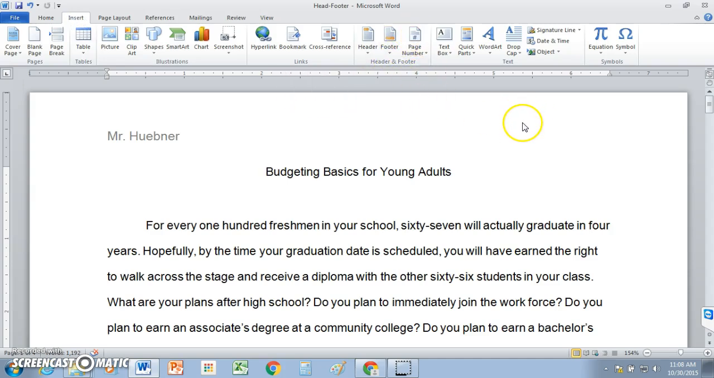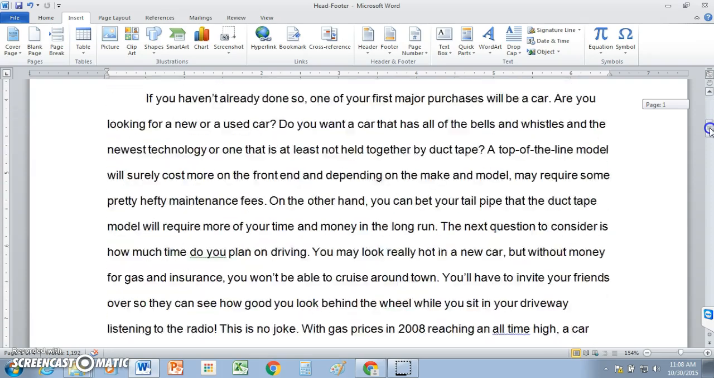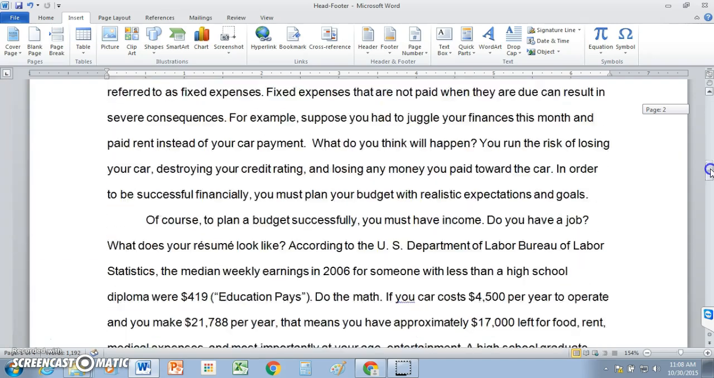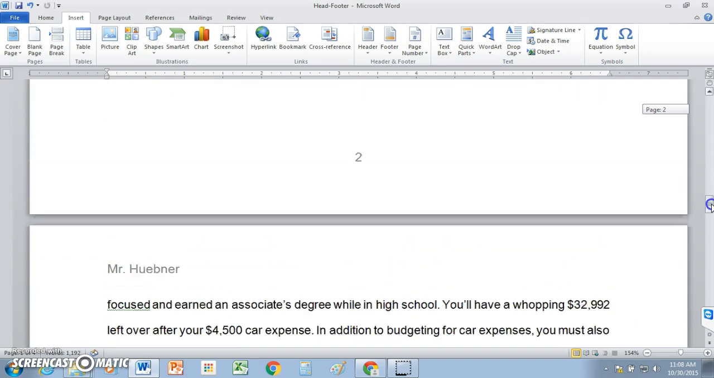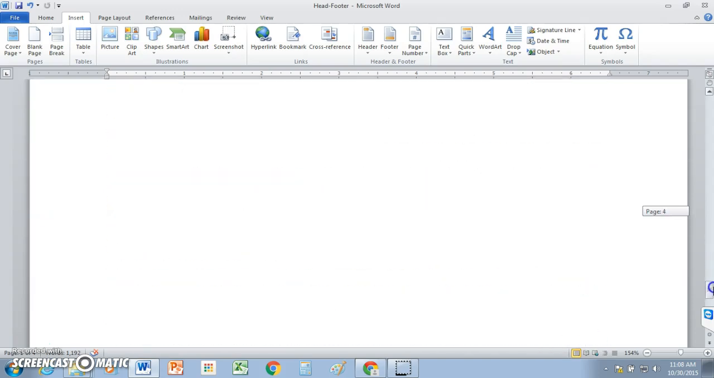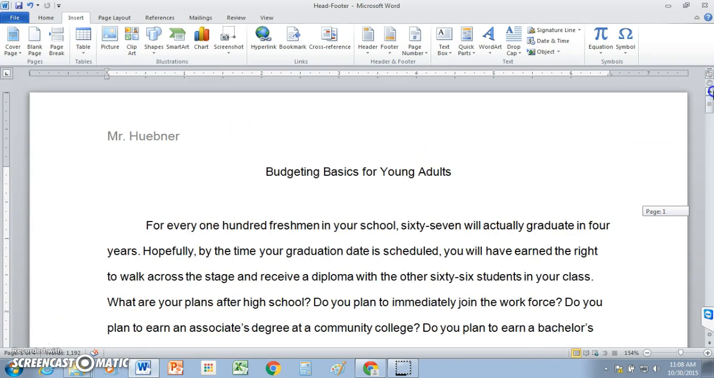So this gives you a little bit of experience with headers and footers. Remember, the header is at the top of the page. For the footer, we happen to be putting in a page number, and we put the little code in there so it'll automatically number our pages. So that's all there is to this file.